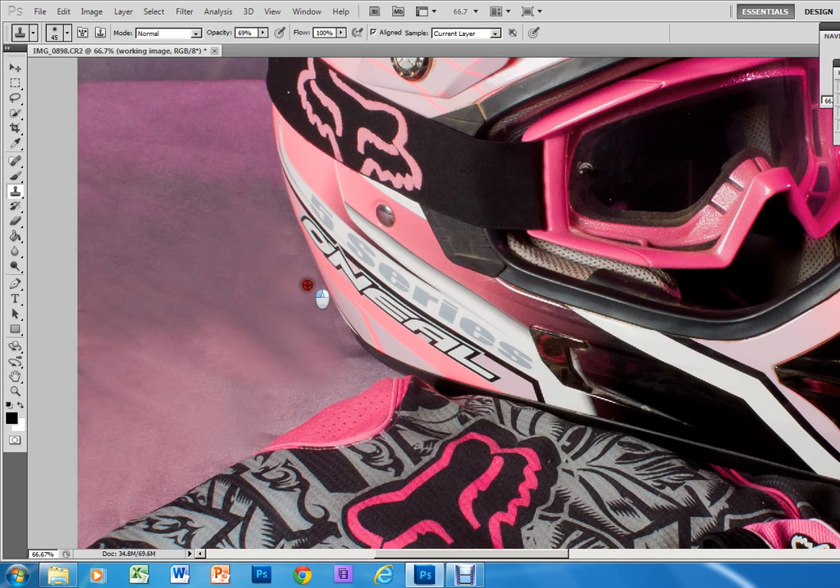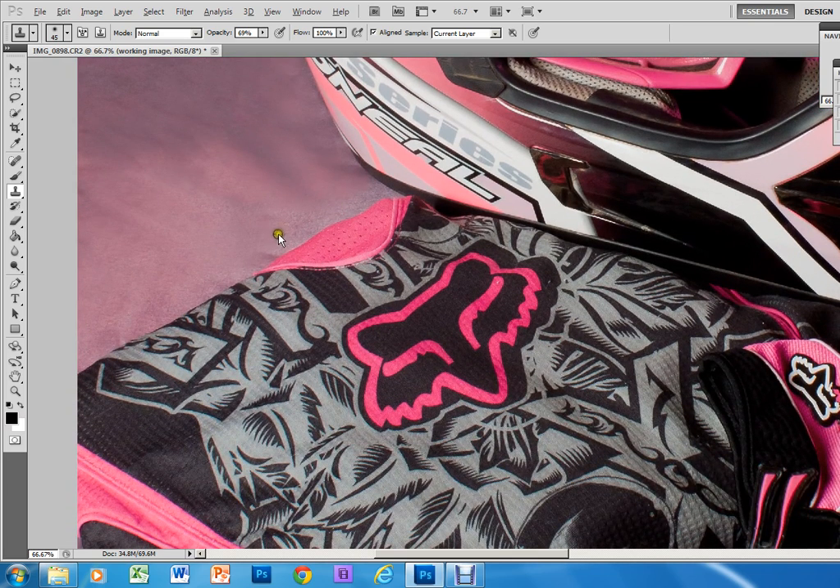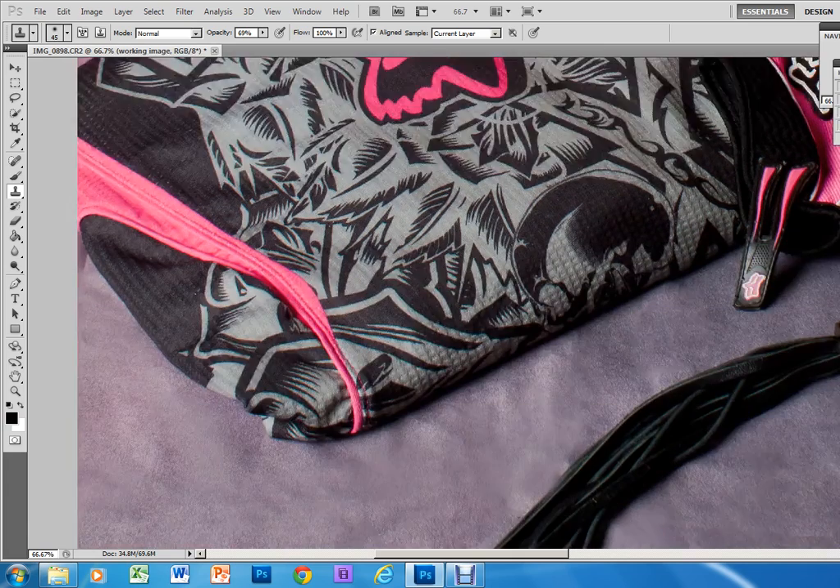One thing you want to be careful is that you don't accidentally clone your still life objects. You don't want to do that, so you just want to slowly but surely retouch and make sure that you don't accidentally clone your still life objects. You only want to be cloning the fabric.